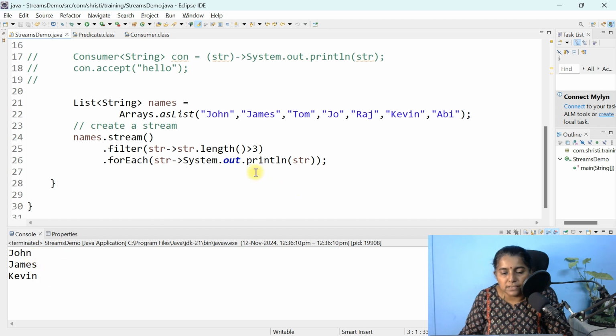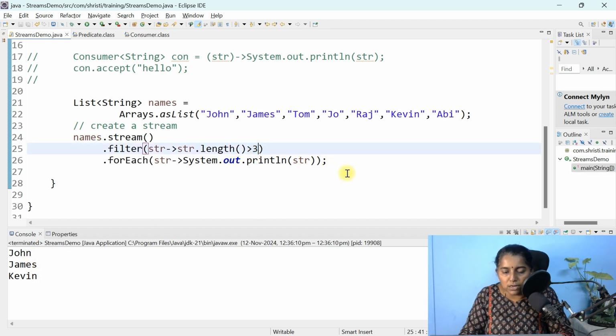John, James and Kevin. Now instead of this, what if I am just giving it as str.startsWith("J"), and let me run it. Okay. Here we are not doing any external iteration. The iteration happens internally. As a developer, it is your duty to just provide the condition with which you want to check. Fine.